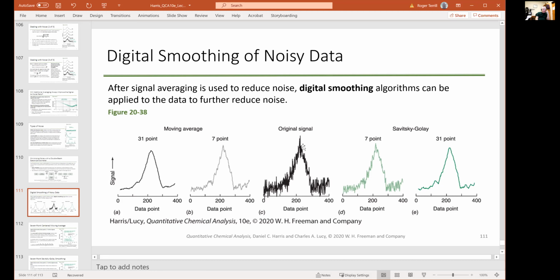So this guy actually has the most information, but if you want a more cosmetically appealing peak, you can use a moving average. A Savitsky-Golay is a different kind of moving average, so let me pull one out in Excel and show you how that's done.